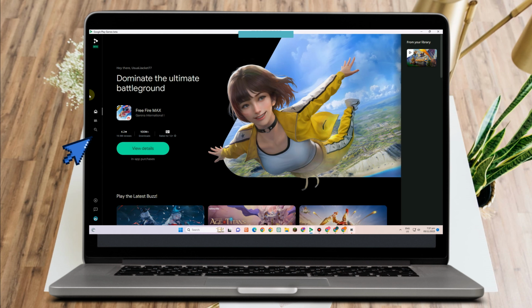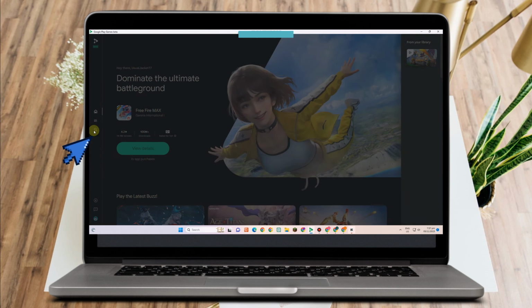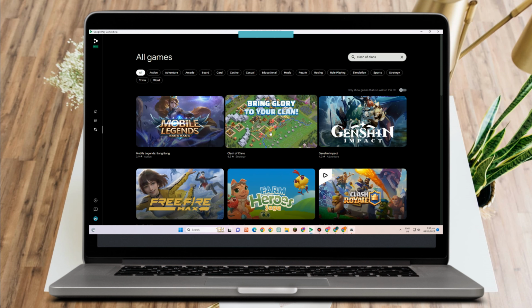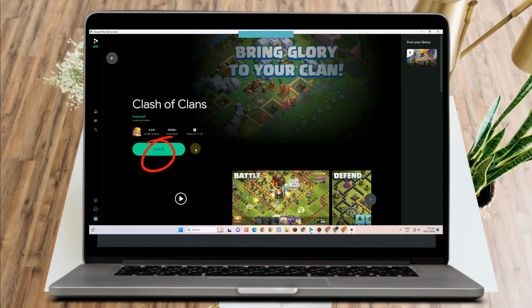Now, what you want to do here is to simply click the search icon here and then type Clash of Clans, or you can simply scroll down and look for Clash of Clans. But if you can see it right here, then you can type it in order for you to see it right away. Okay, so tap and then click install.